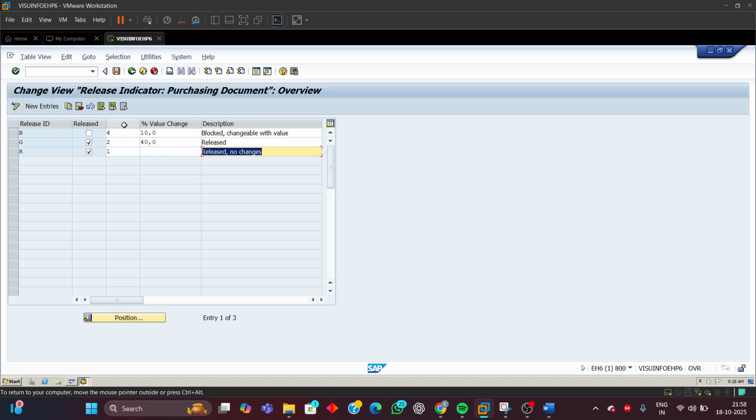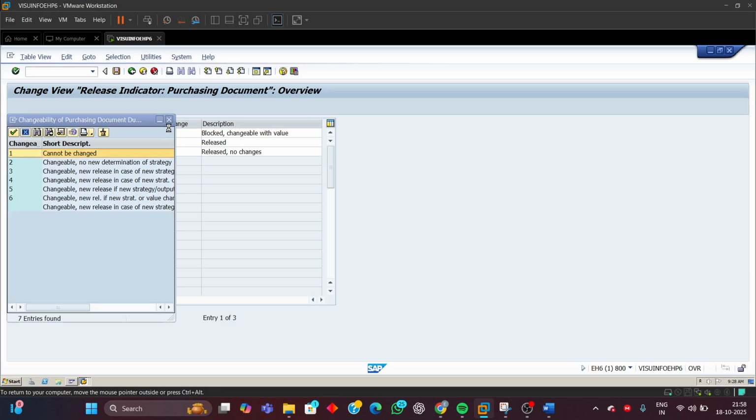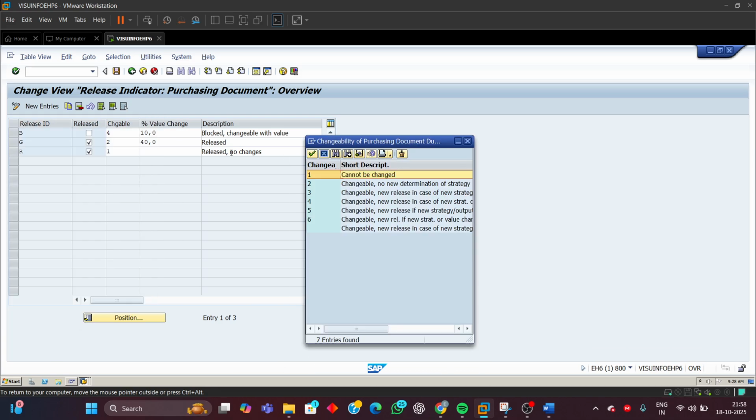Why? Because here, you can see one column changeable here. If you press F4 here, one means cannot be changed. Okay, that is the reason for release no changes. You can see here, two means changeable. Two means changeable. Four means also changeable.